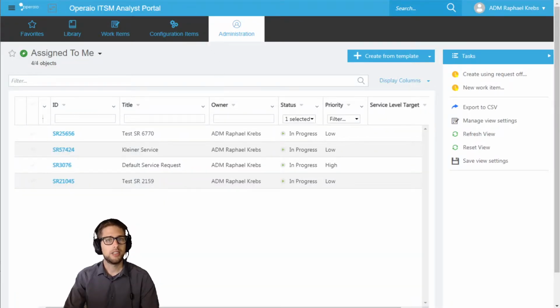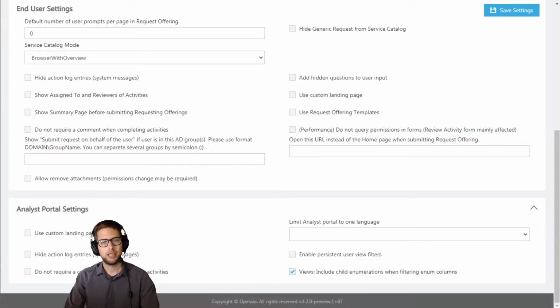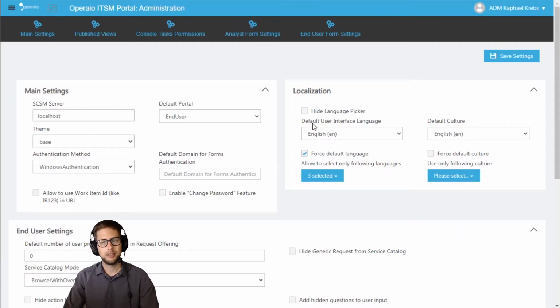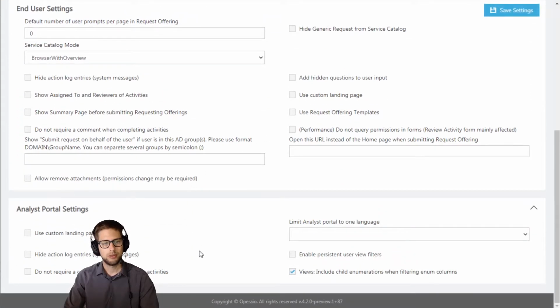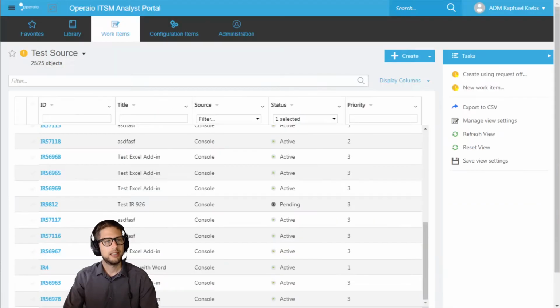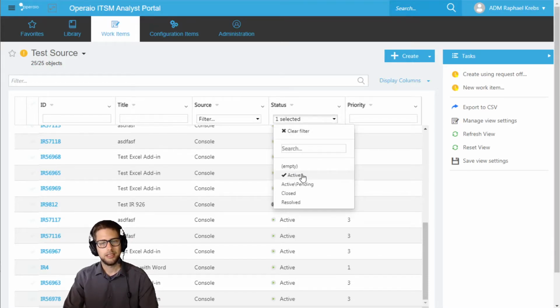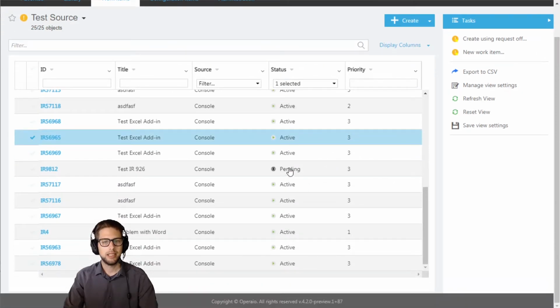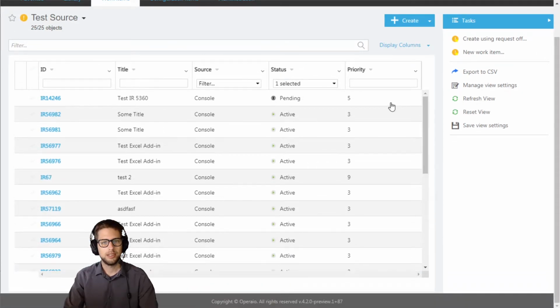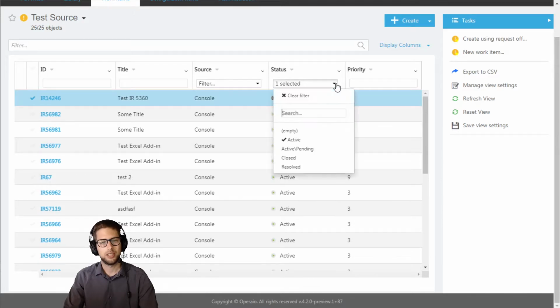Another thing you can do now with our enumeration values is go to the settings portal, scroll all the way down to your analyst portal settings, and enable to include child enumerations if you filter for enumerations. And this looks like this. I've got an incident view open right here, and I filtered for all active incidents. And as you can see, the pending incidents are also included, since pending is a child enumeration of the status active.